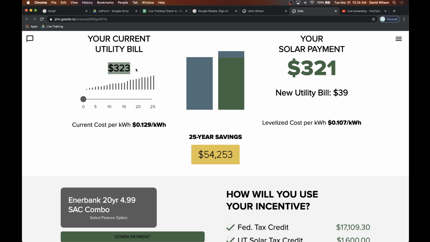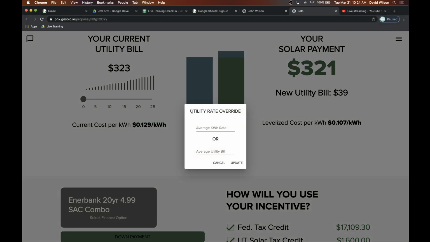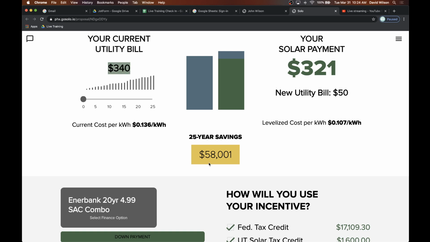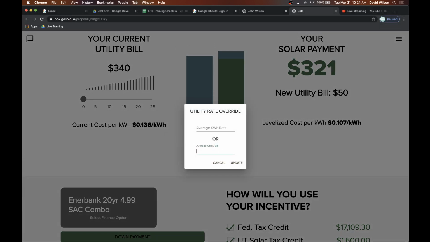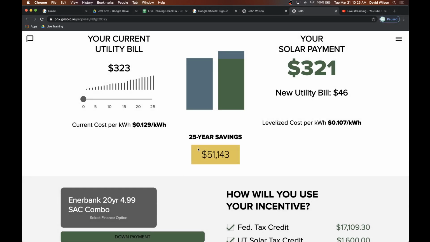If you click on this 323 or this 0.129, again, 323 or 0.129, clicking on either one of these numbers will open up your utility rate override tool, and this will allow you to actually change your utility bill or your kilowatt hour rate. So say it's 323, say we want to change it to 340. 340, update, that will change that bill to 340, and more importantly, that will edit your 25-year savings to reflect that amount. If we want to change it back to 323, simply come back in here, 323, enter, and we're done. So very, very quick and easy to change that utility bill.